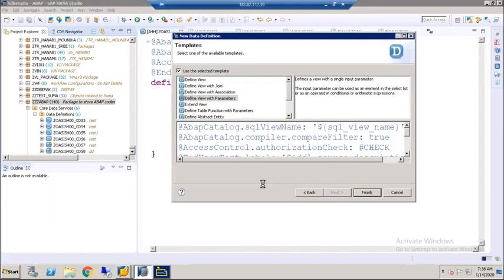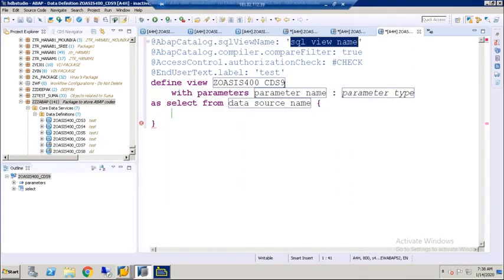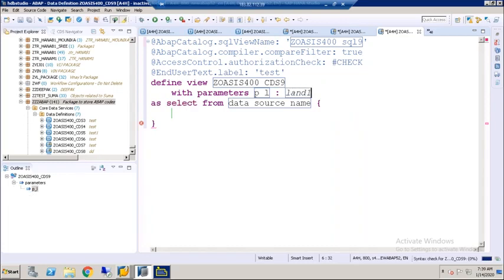So define view with parameter, write SQL line. It's SQL view. Here you need to give the parameter name. Let's give p underscore land, for example. P underscore L I have given. Here you have to give the data type, but you can give multiple parameters just by putting a comma and p, and that you can do here if you want multiple parameters.